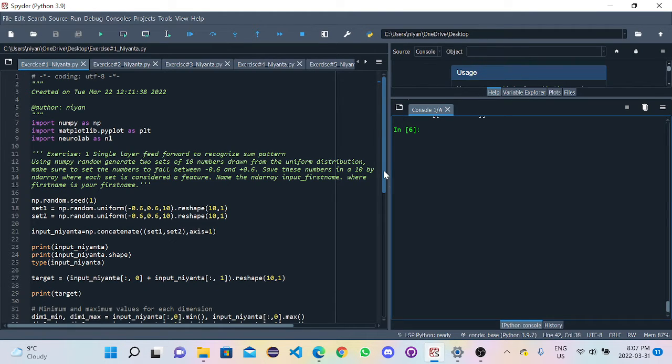Using the NumPy generator, I have created two sets of 10 numbers drawn from the uniform distribution between minus 0.6 and 0.6, and shaped them into a 10 by 2 n-dimensional array. I gave it the name input, and my first name, Niyanta, is stored into the output.